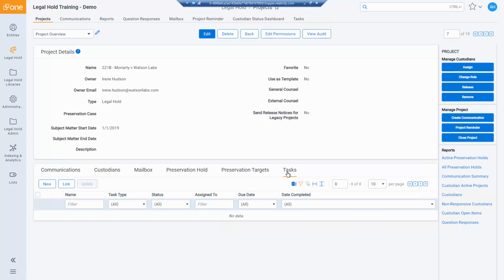Now, looking over to the right to the project console, recall that the project console allows you to take an action related to the project and its assigned custodians. And buttons are shaded gray when the action is unavailable. So note that now in our project here, change role, release, remove buttons, these are all now available. So now I'm actually going to use one of these console buttons to change a role.